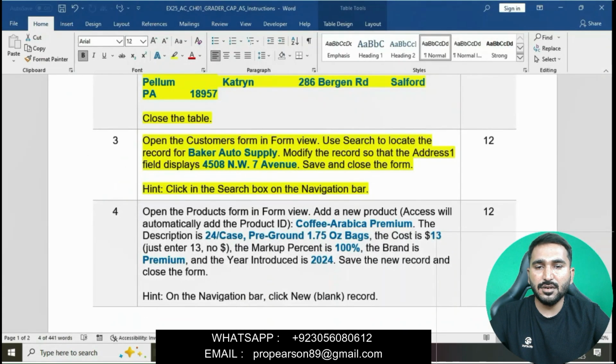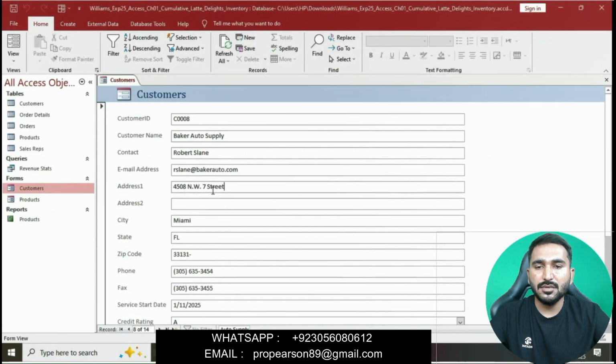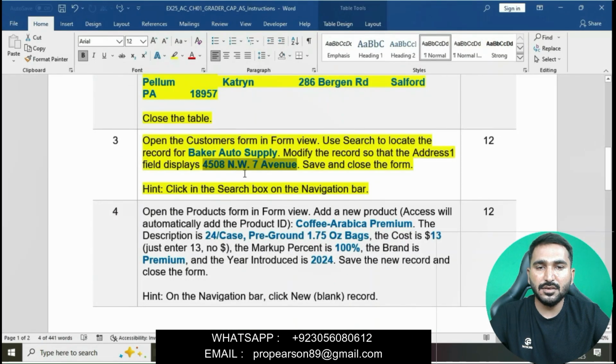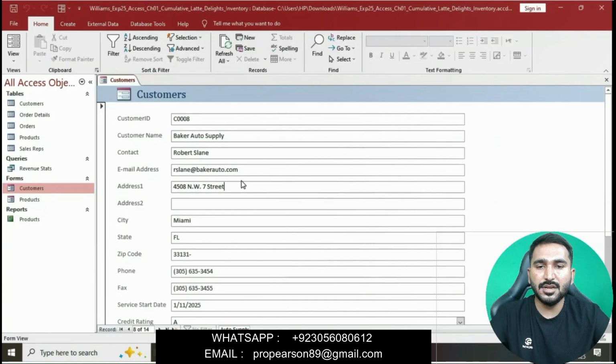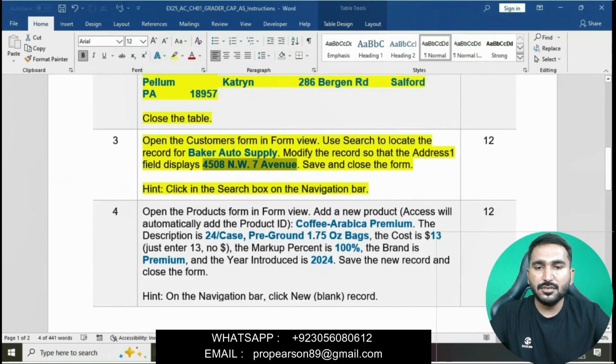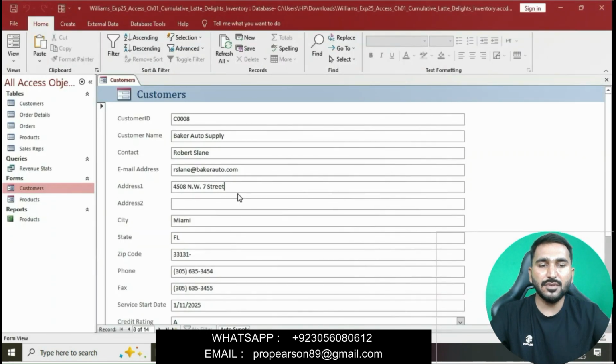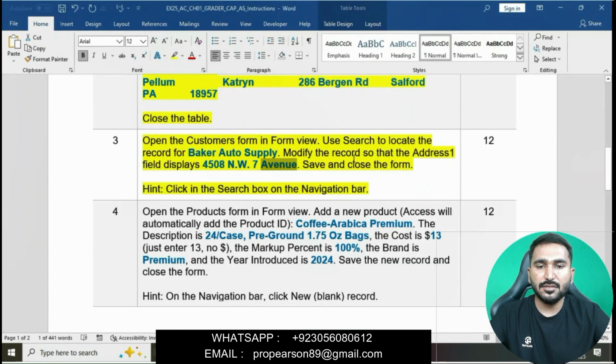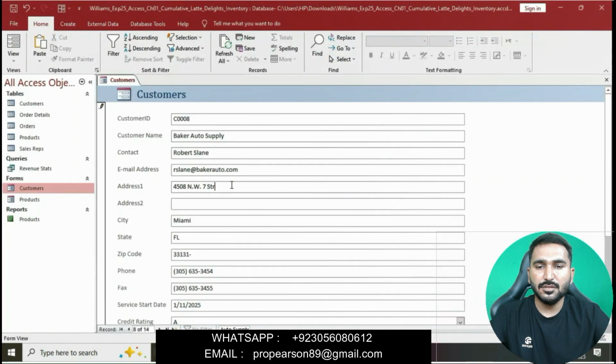Click on address 1 and then we'll type and paste here. Save and close the form. Address 1 is that we will enter this address: 4508 NW 7 Avenue. We will remove the street and then type here Avenue. Save and close the form. Remove this street and type Avenue.